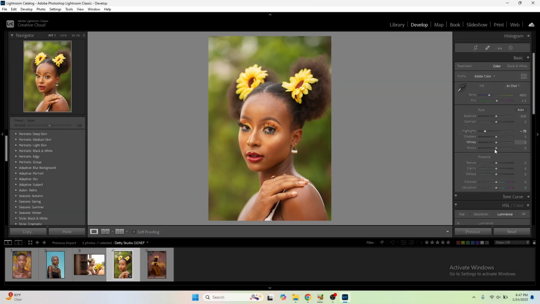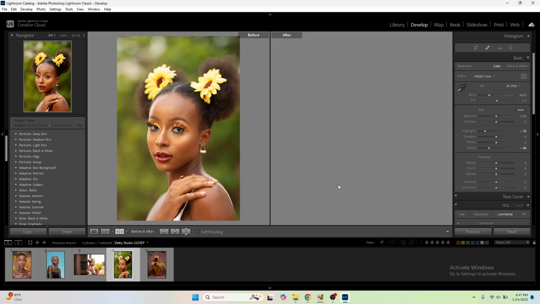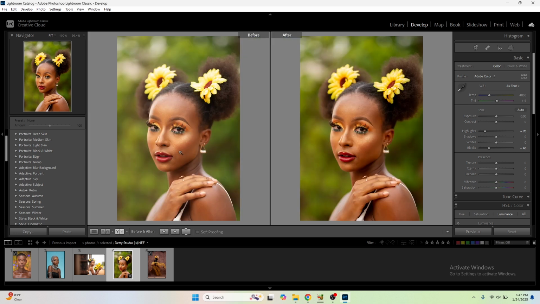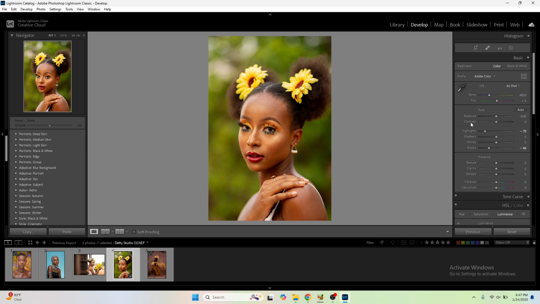The next thing is I also want to bring my blacks down, and the moment I start doing that, you see it becomes very contrasty. If you press Y, you can see the before and after. So this is before and this is after. Already there's some little contrast coming in. I tend to always bring down my contrast by about 11, so that I get something more flat but contrasty at the same time.